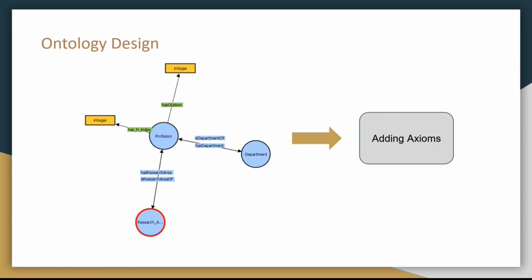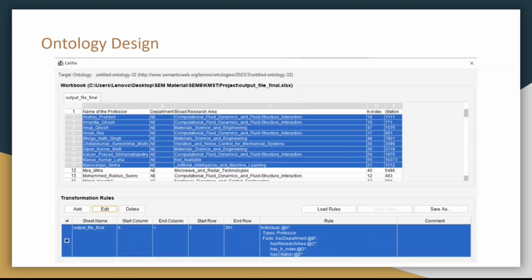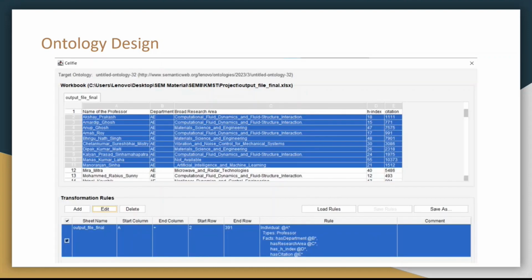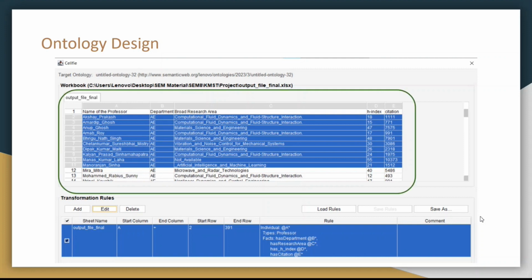For this very purpose, we make use of the generated CSV file. To import the axioms from the CSV file, we make use of the Cellfie plugin in Protégé. The window of Cellfie looks like this. We open our CSV file in Excel format here, and as we can see, all of the cells are displayed here. After this, we select all the rows except the first one.